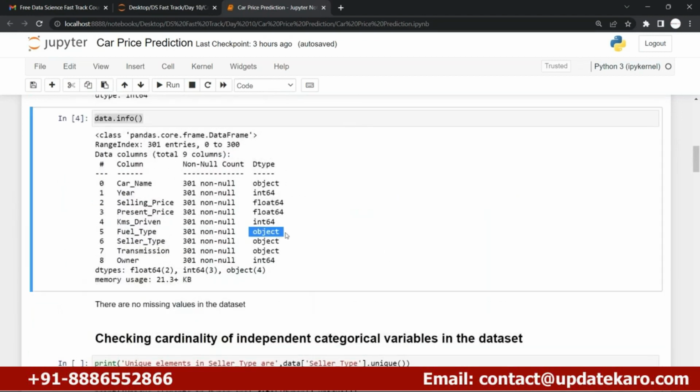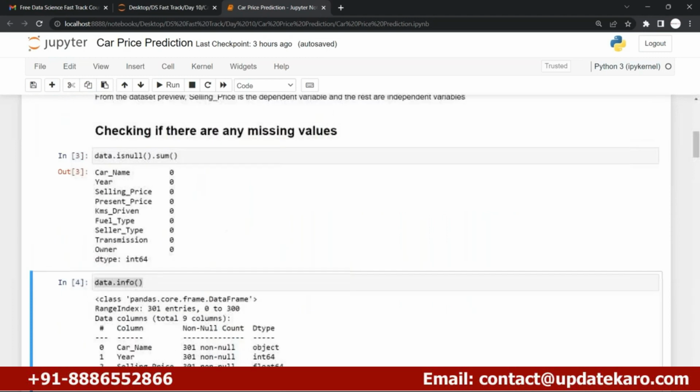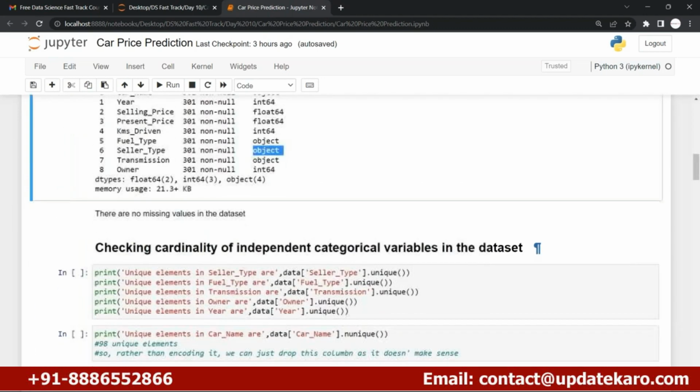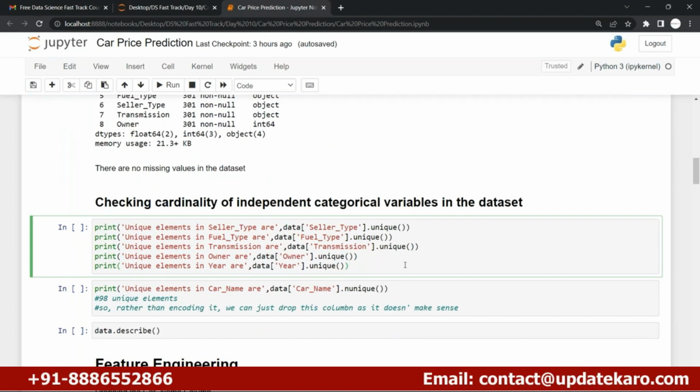If you see here, there are a few object values, which means a few columns are categorical columns. You can see car name, seller type, fuel type, transmission. So what I can do over here is see what different unique values are there in each categorical column.